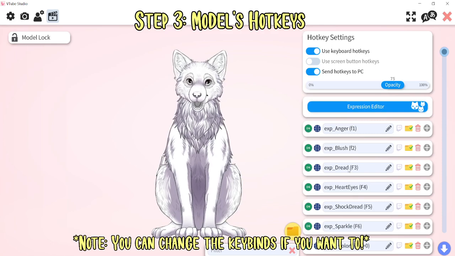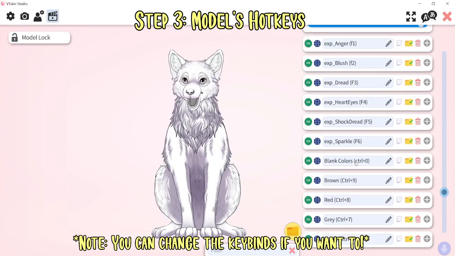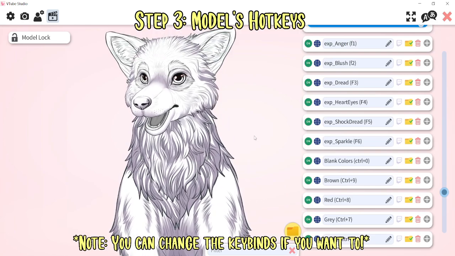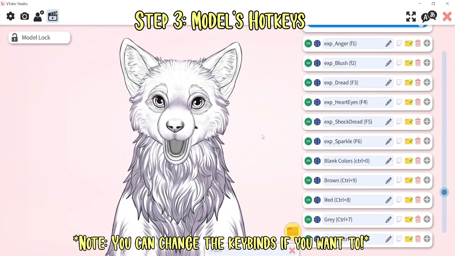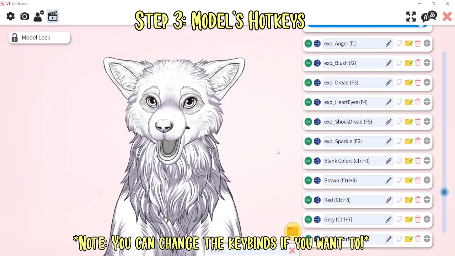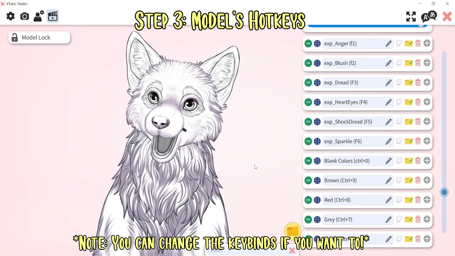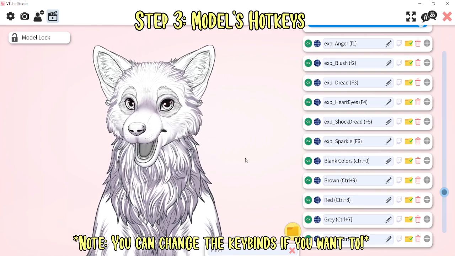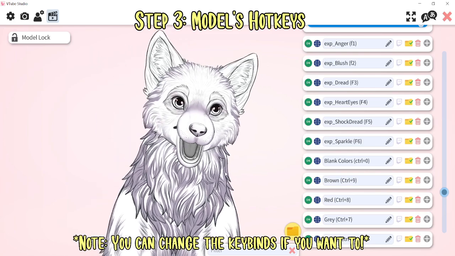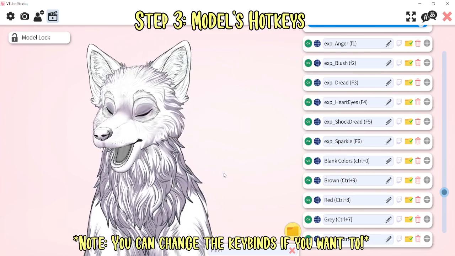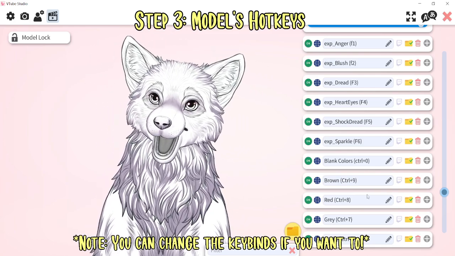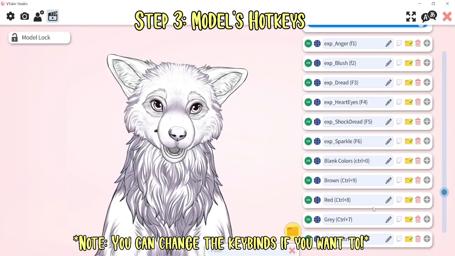So similarly to hotkeys, we actually use a mix of model customization as well as a hotkey to be able to save the colors. For example, right now I have it set to Control 0, which is the blank color. This is actually the color that the model is drawn in. It is drawn in white.